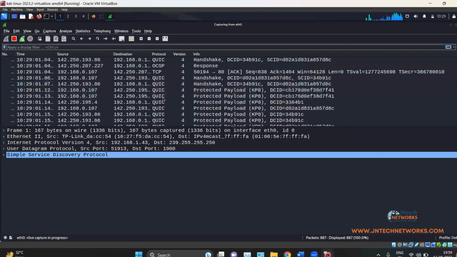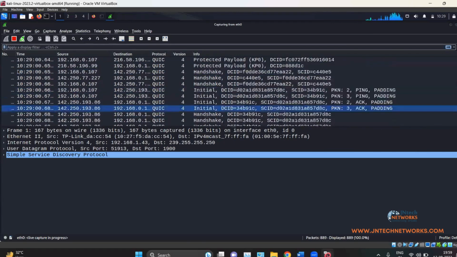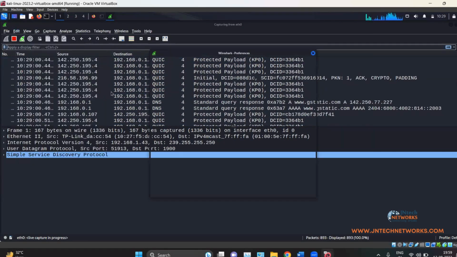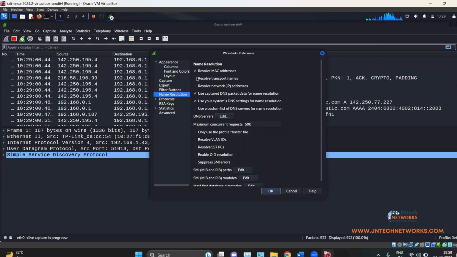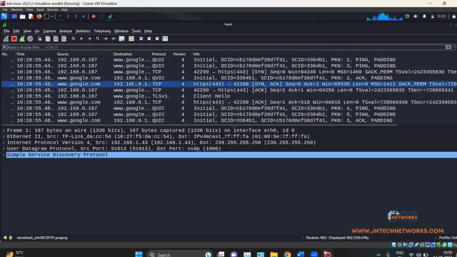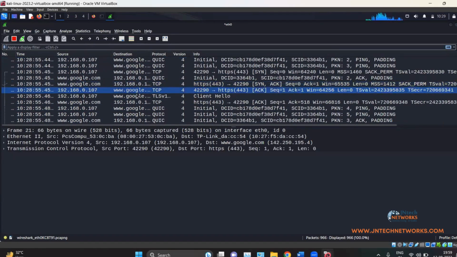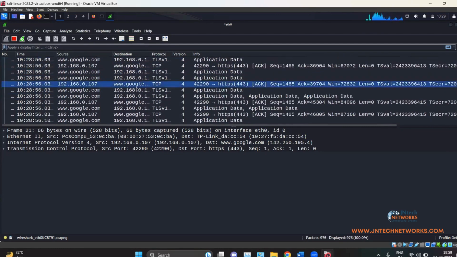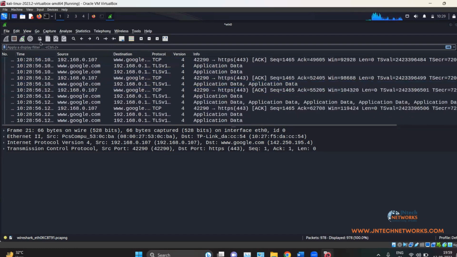Okay, so we have these packets. Now you can click on edit, preferences, name resolution, and here you can click on resolve name and IP. Now instead of the Google IP, you can see the Google name here, the web address. And let me stop the capturing.